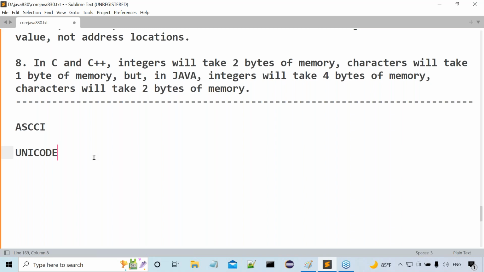That is called internationalization. That internationalization is possible in Java because of Unicode representations only. Unicode representations give support for representing all the alphabets from all the natural languages. If you want to represent any Unicode value like this, 2 bytes of memory we have to assign for the characters. Understand, sir? What I'm telling you.